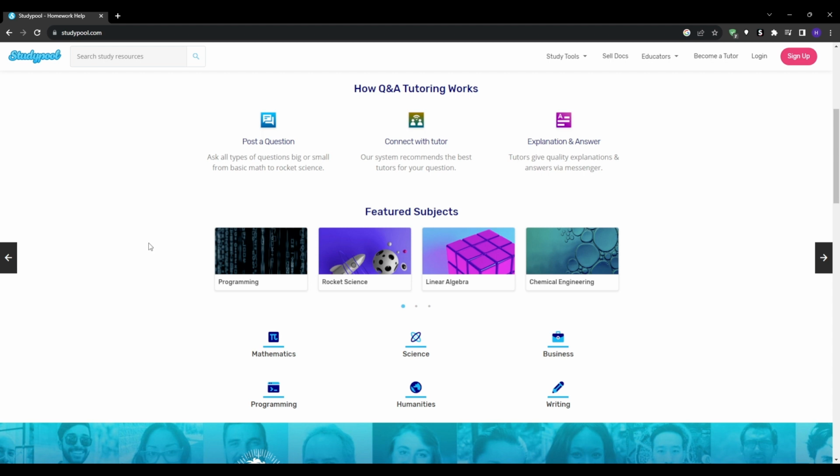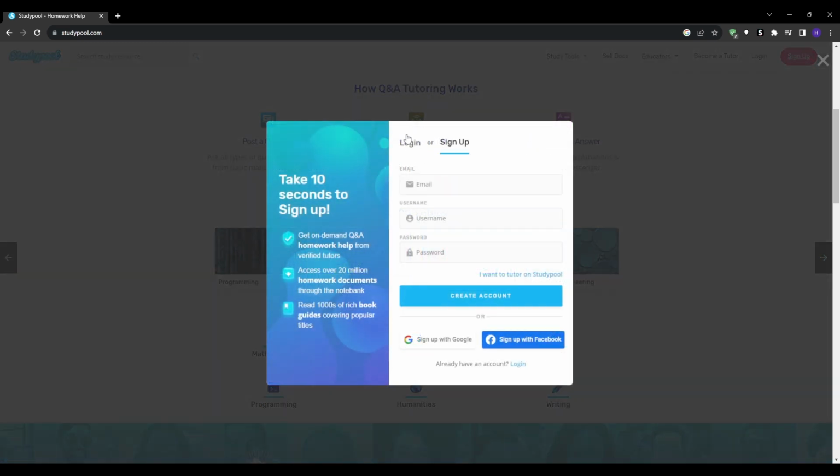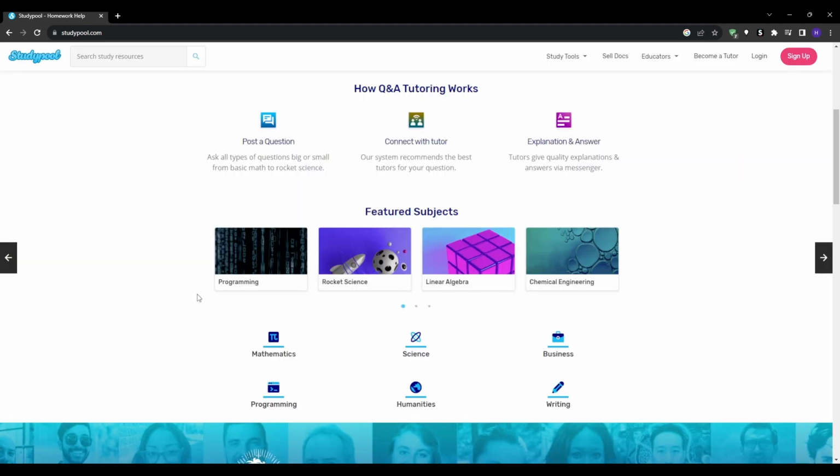So to kick things off, you'll need to set up an account on Studypool. The process is straightforward on this platform and very user-friendly. Once you're logged in, you'll find a wide array of subjects to choose from. Whether your expertise is in business, humanities, maths, programming, or any other field, there's a place for you on Studypool. The platform is designed to cater to a broad range of academic fields, ensuring that no matter what your area of expertise is, you can find a way to contribute and earn.